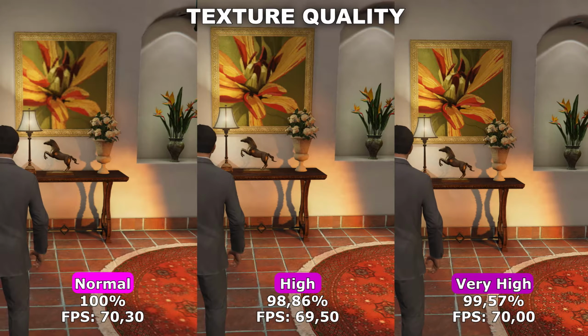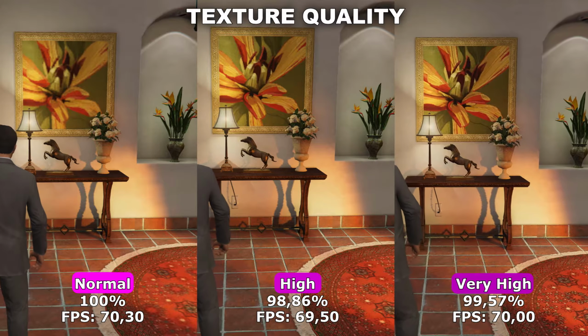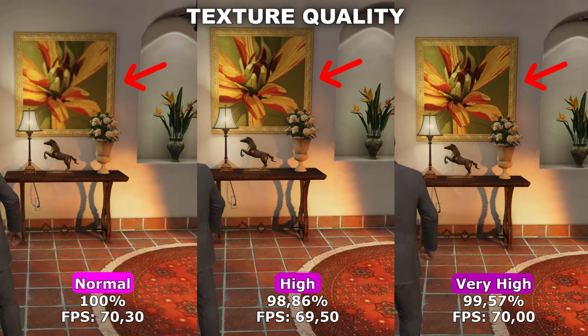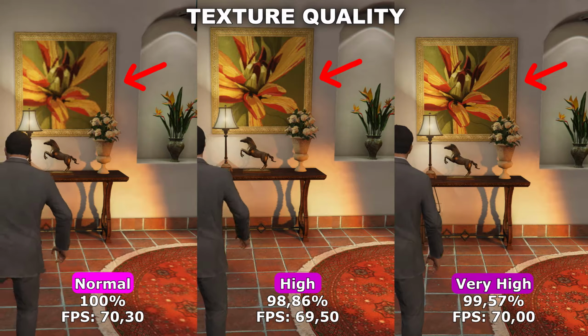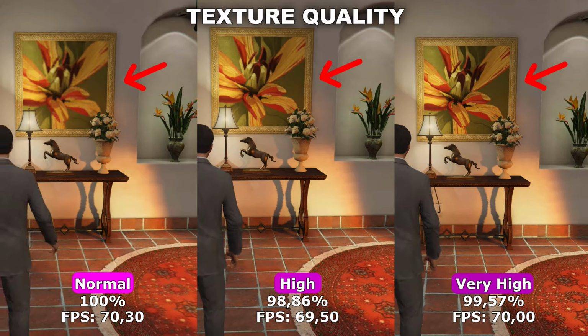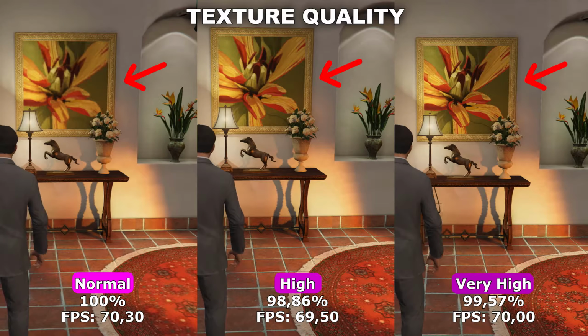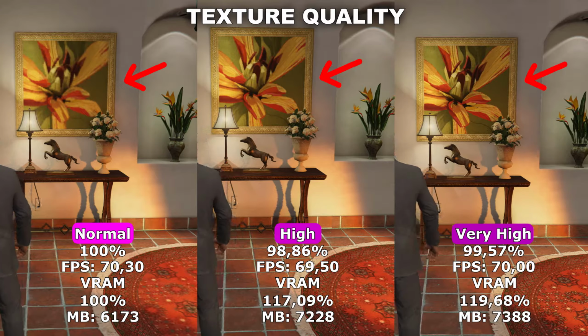Texture quality determines the quality of certain objects in the game. In my example, you can see the picture hanging on the wall is a lot sharper and generally better looking at very high, comparatively to either high or normal. This setting has no impact on your performance in game, however it does have an impact on your VRAM usage. So between normal and very high, you'll use around 20% extra VRAM.